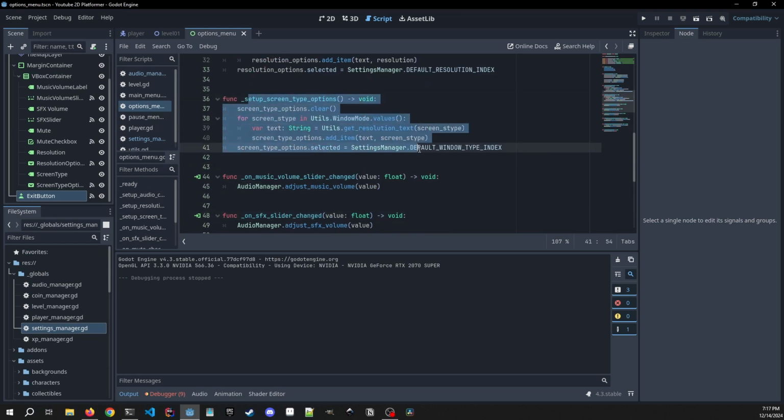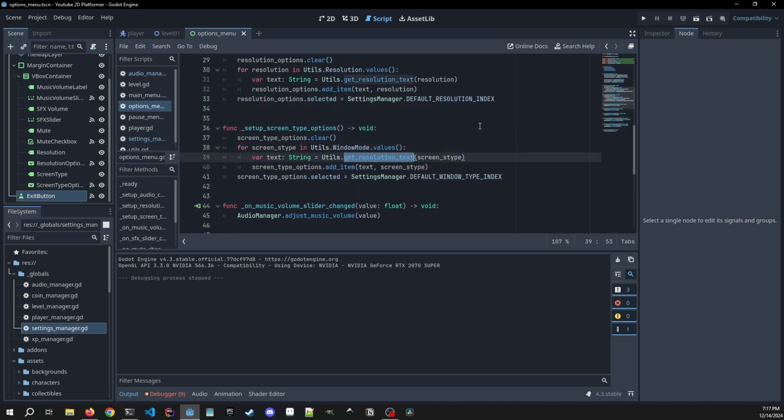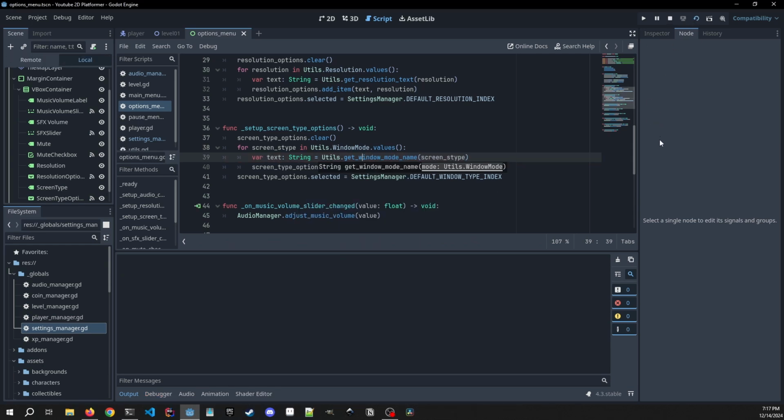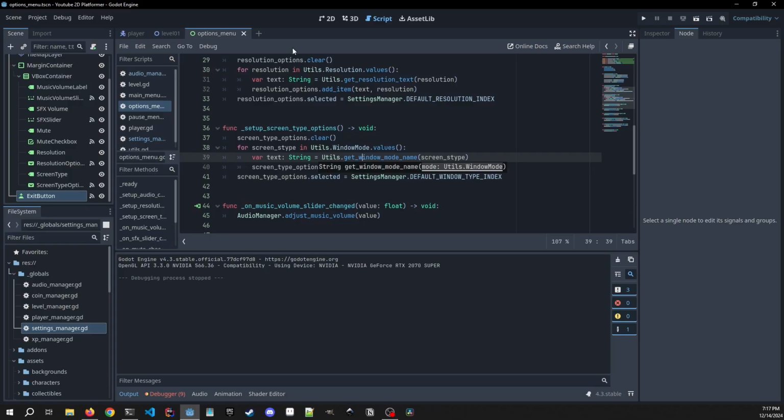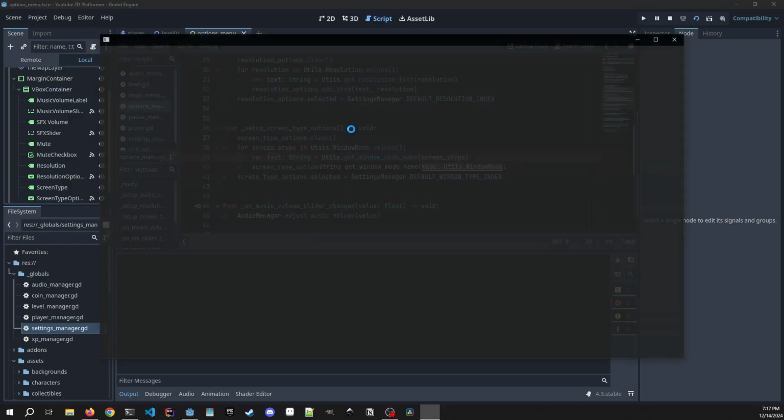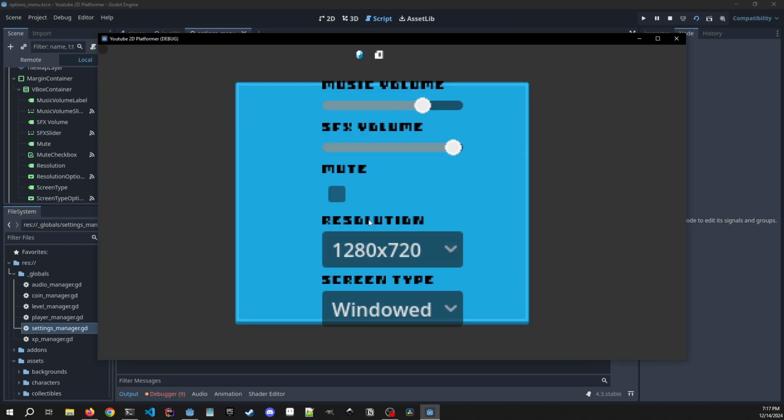So it should be in the setup screen types. Yeah, we're not getting resolution text. We want to get our window mode name. Okay, so now when we check this, there we go. Now we can hit full screen. So the sizing of that is still off. It also didn't look like it carried our theme into each of these, like these buttons. The labels are fine, but these buttons don't carry our text.